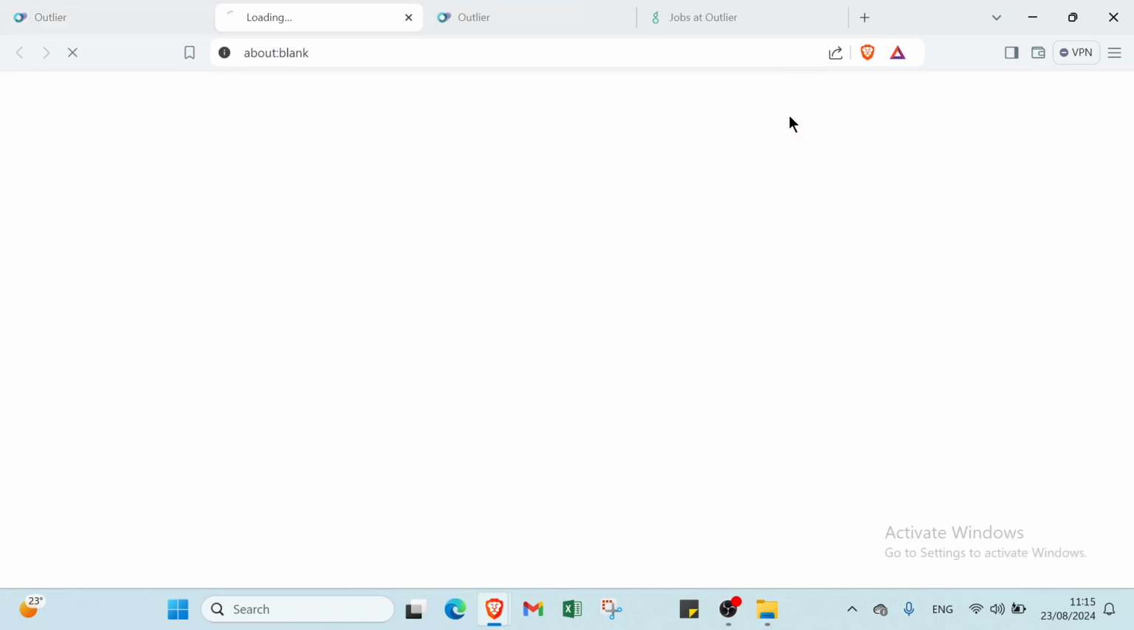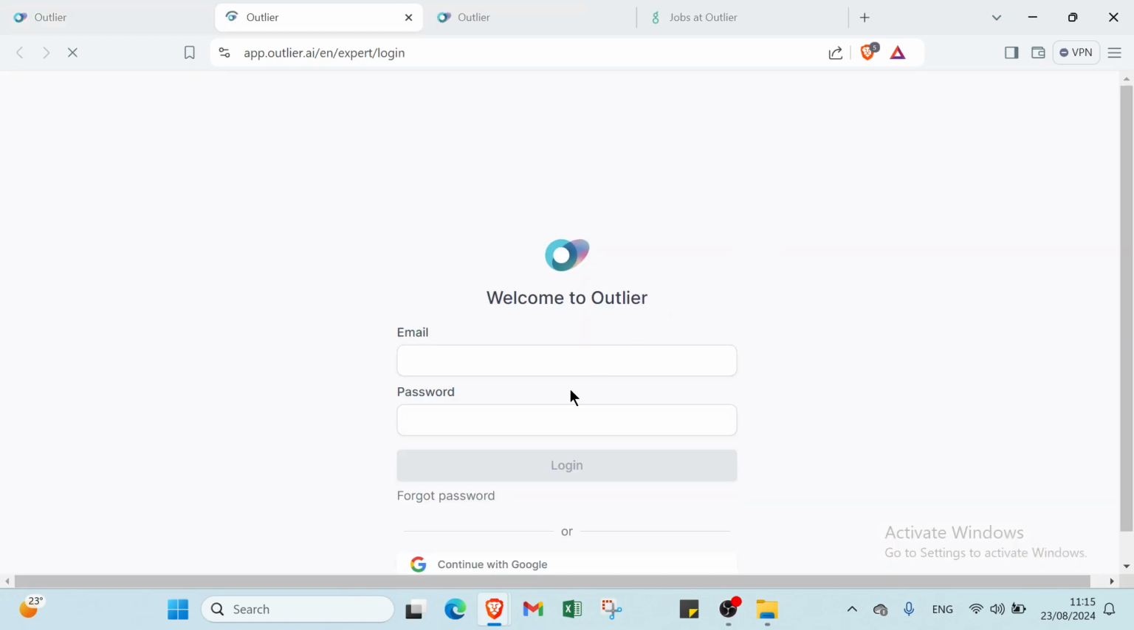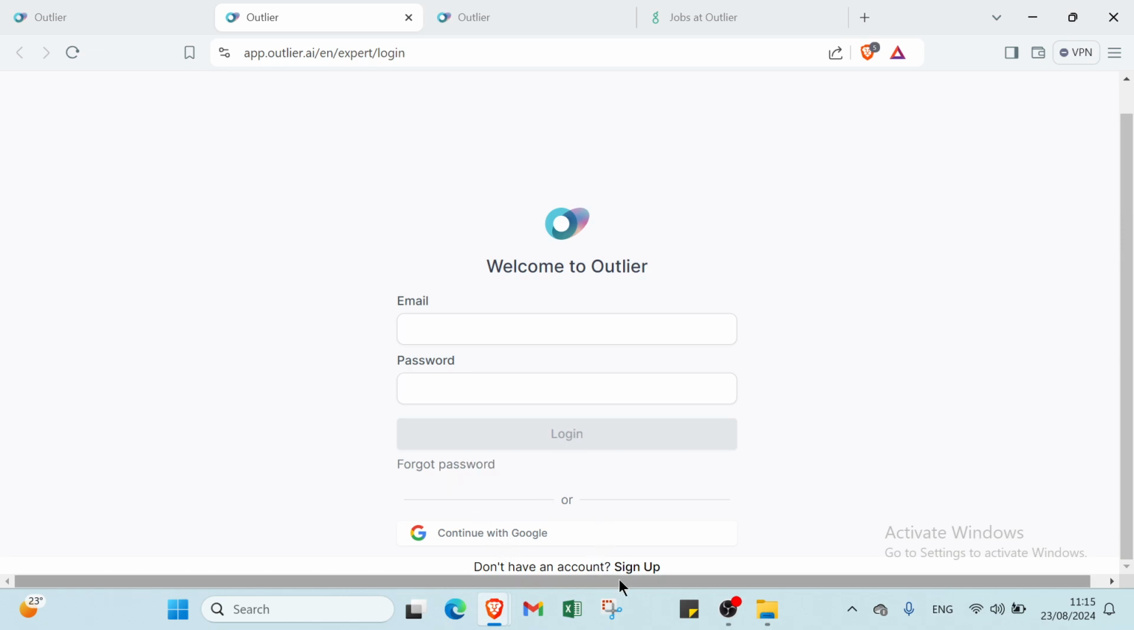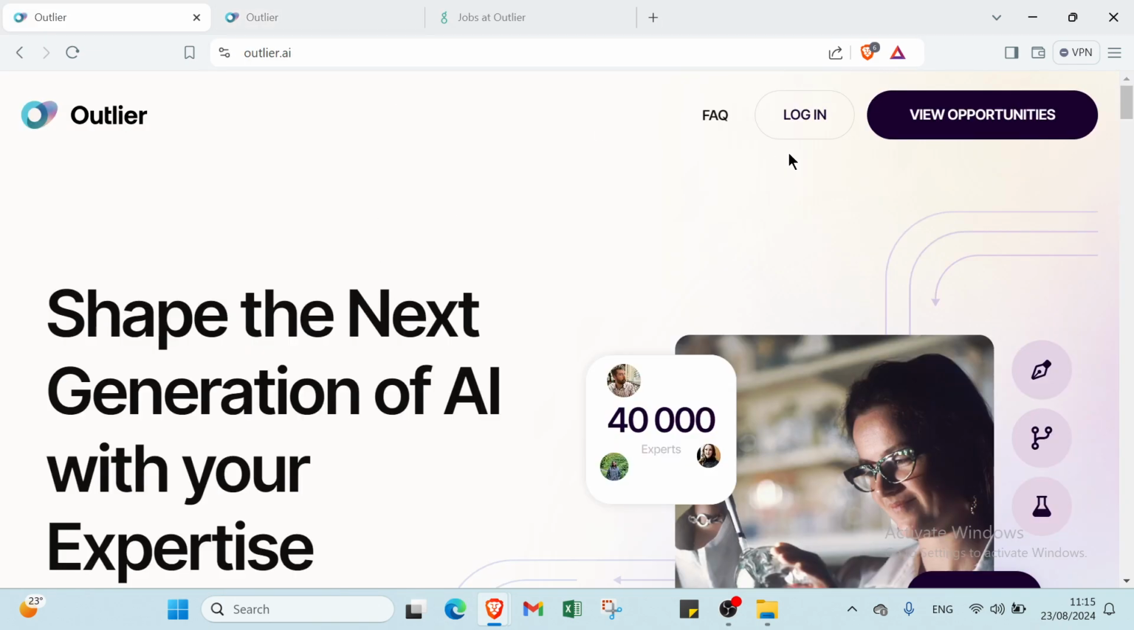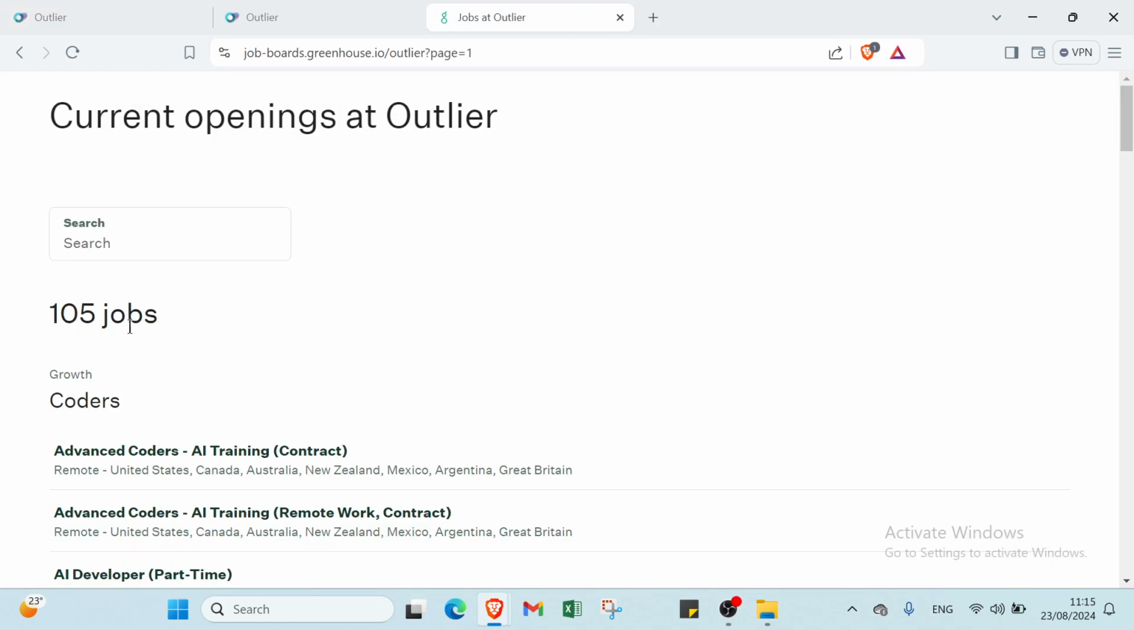So here we have how you can start your inscription. You write your email address and your password, then you log in. For your first inscription, all you have to do is click on sign up, write your personal information, and you get started with Outlier. Then you have your view opportunities. You can just click on it and you will find various jobs here. You can also search for what you want.